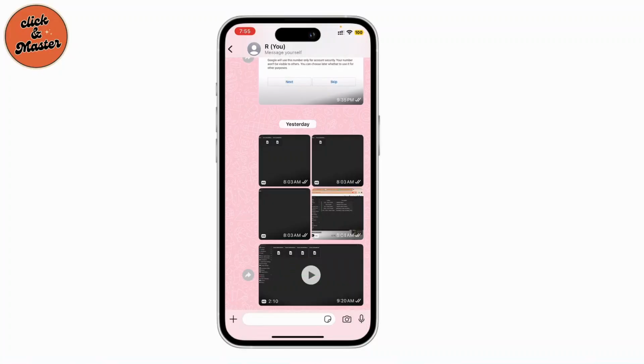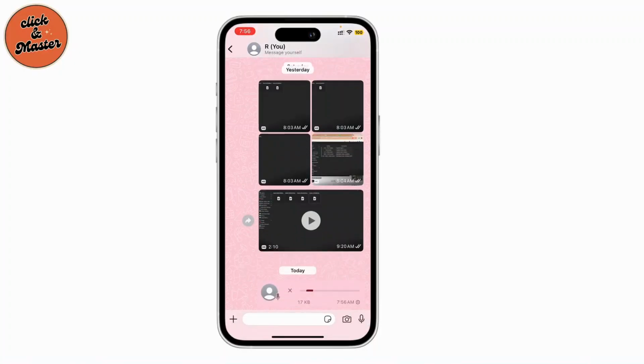So, tap on it again and then record your voice message. And once you have recorded it, you can simply release the button and your voice message will be automatically sent. And that's it. You've just learned how to send a voice message on WhatsApp.